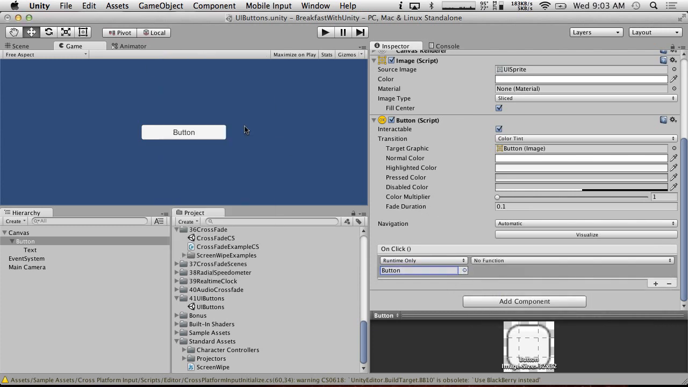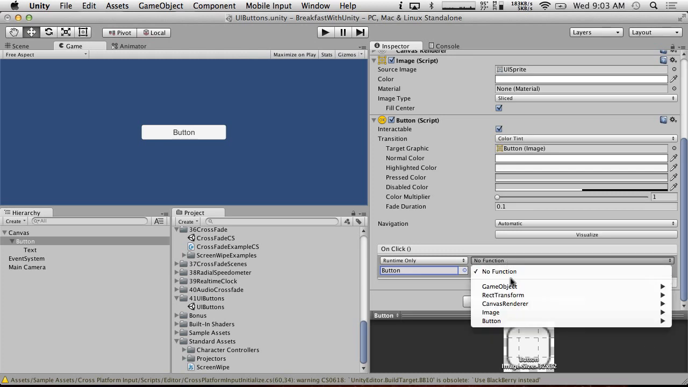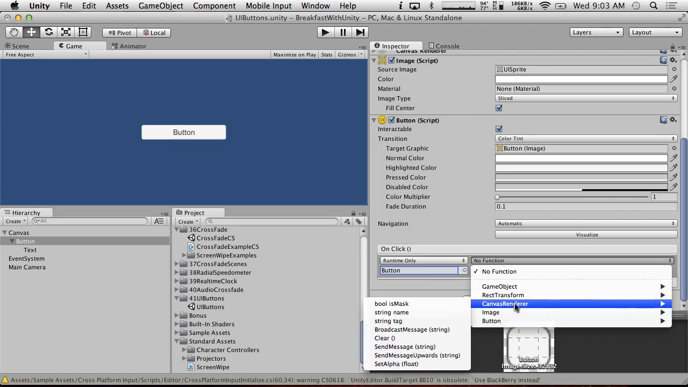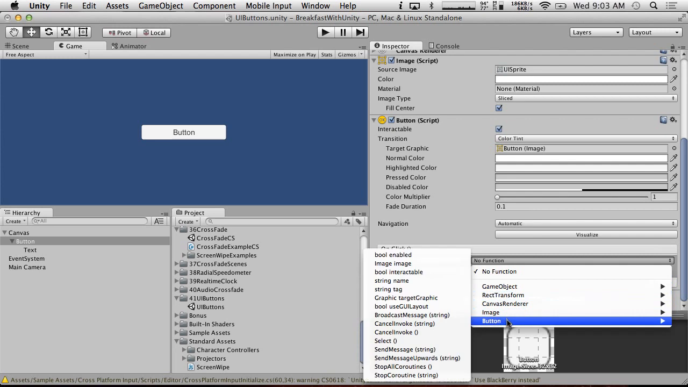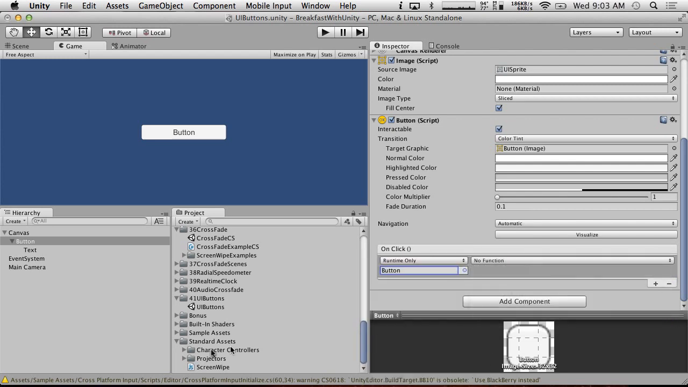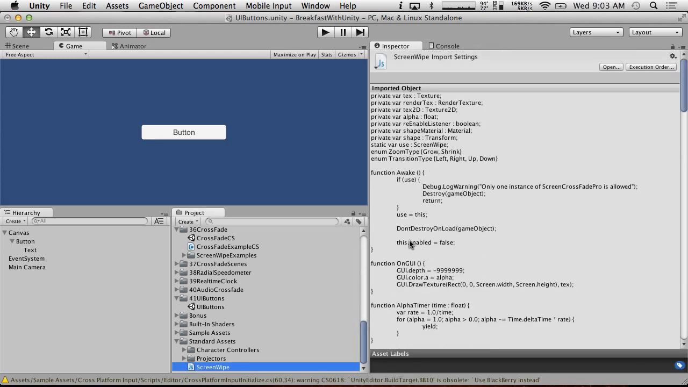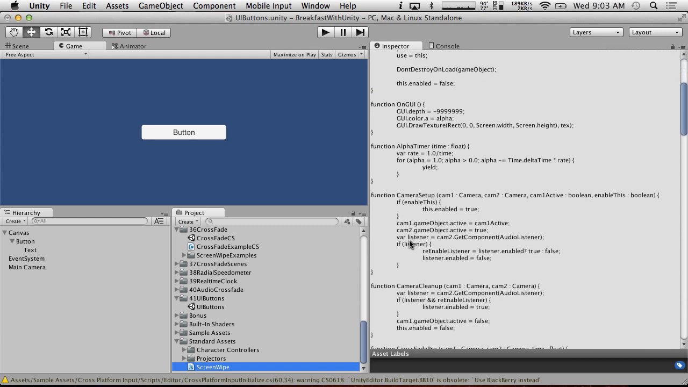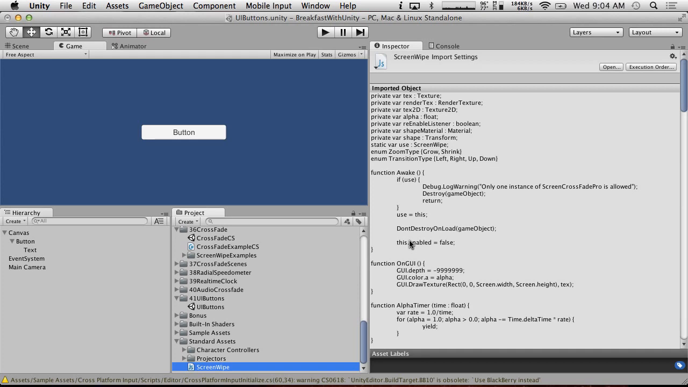If I select the button itself, you'll see that you only have access to things that are on that button. So anything that we have set up as kind of a singleton type method or as some sort of global thing, we can't just directly use that. So we have to have an object that has that on it. This is not a mono behavior. It is a mono behavior.